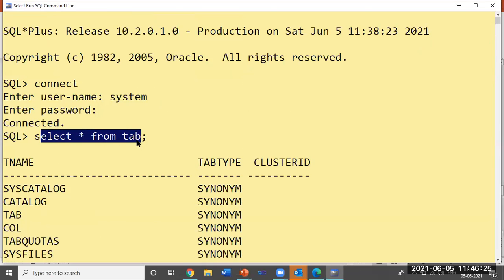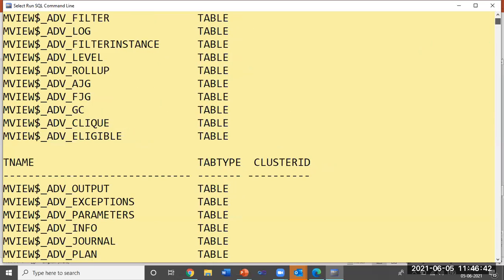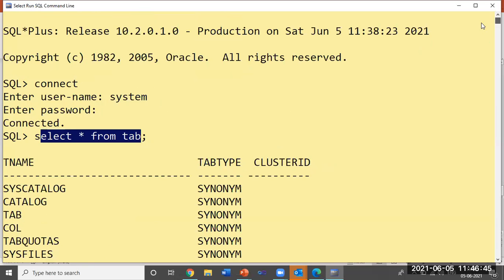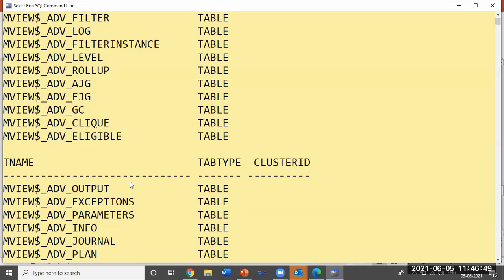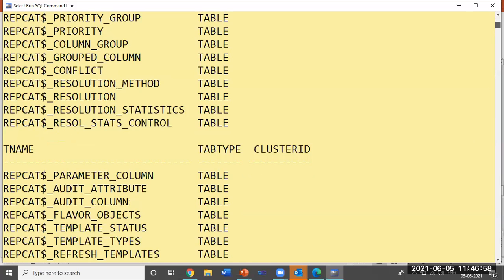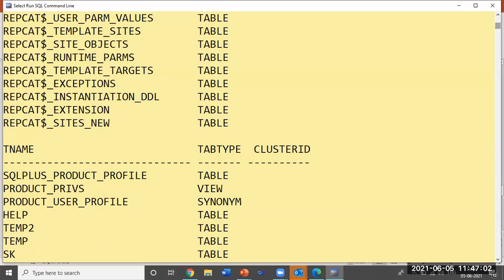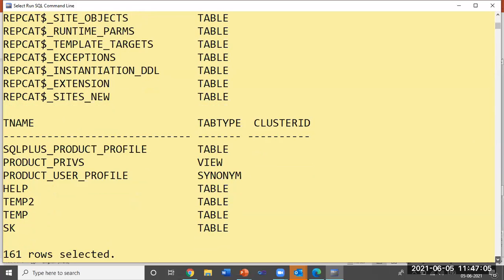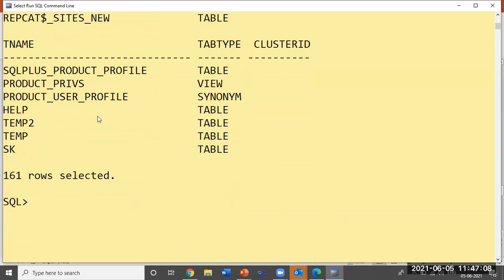Select star from tab I have done. Here, this is T name, which is the table name. Tab type means what kind of table it is, the type of the table. Synonym, view, table, there are many things. Cluster ID, so the table ID will be there. See here, these are the system tables which are already there by default. They were not created by us. The moment you install Oracle, which we are going to use, all these tables will be there, already created. And the tables which you have created, I'll just go slowly down. You can have a look from this side, it will start here.